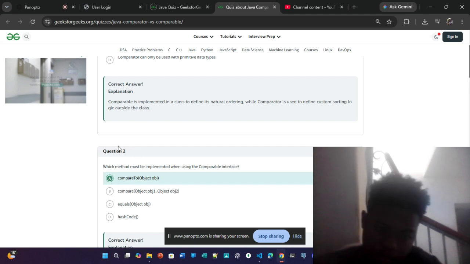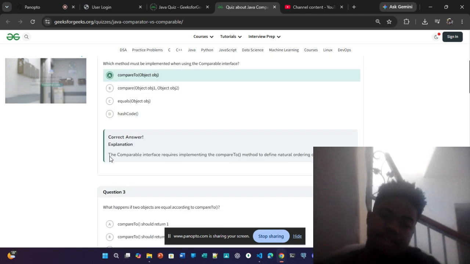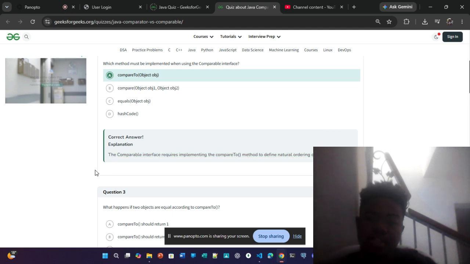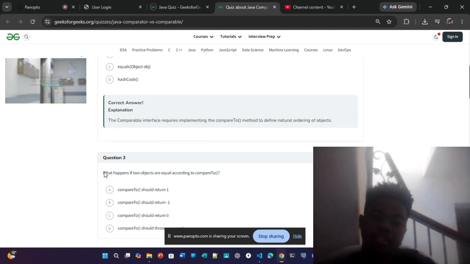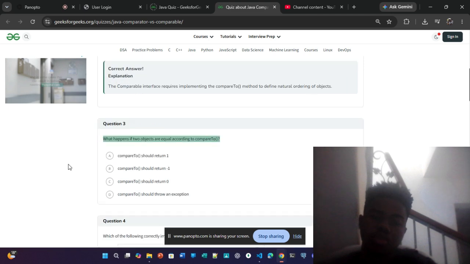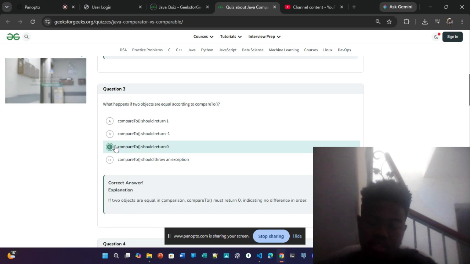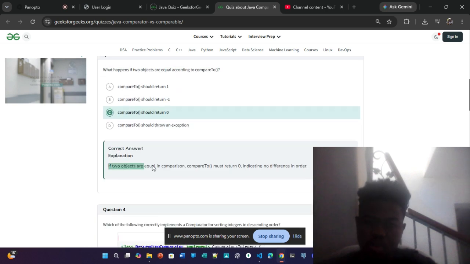Yes. One needs to be for objects. What happens if two objects are equal according to compareTo? It should return zero. Returning zero indicates no difference in order.